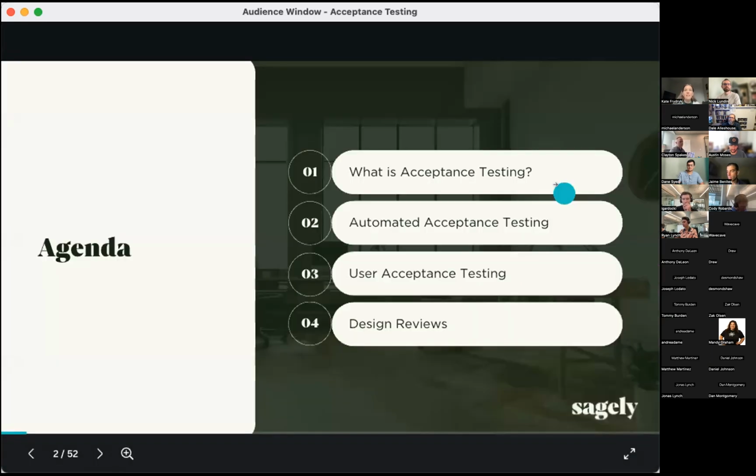Like I said, today's agenda is: what is acceptance testing? Then we will jump into how we think about automated acceptance testing and how that ties into XP. Dale is the expert here, so I'm only going to spend a few minutes on this. Then we'll jump into user acceptance testing, and lastly, follow up with design reviews. Then I will pass it over to Anderson, who's going to show this group how the harm team is approaching their acceptance testing from a functional perspective.